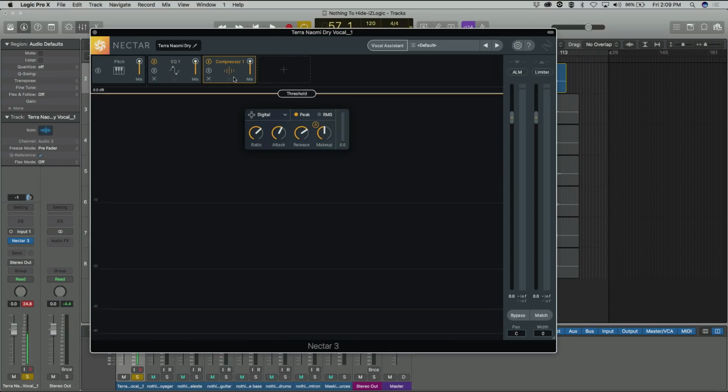Same thing is true of the compressor. I'm going to play some audio and watch how the screen changes and reacts to the moves that I make as I throw down the threshold in Nectar 3.